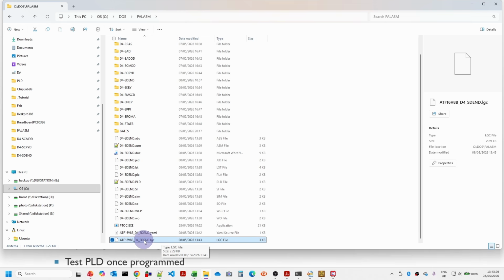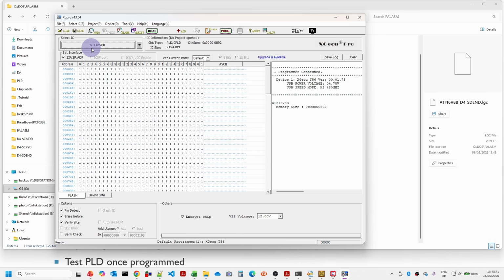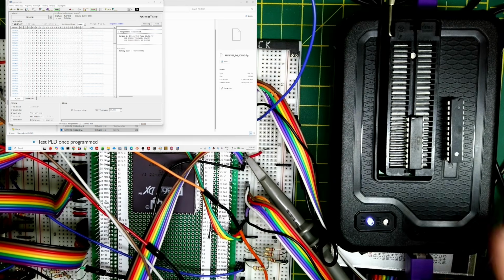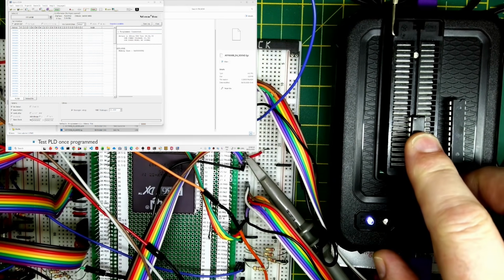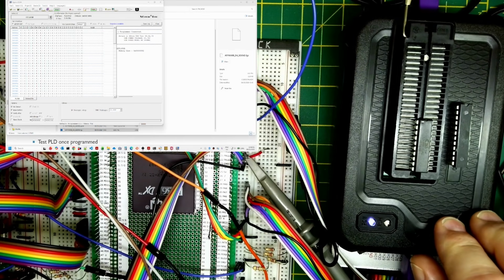So I'm just going to run up XGPro. Now I've got the ATF16V8B already selected. I have actually got a chip in there. You can see this is the T56 programmer. This is the high-end programmer that's been replaced now by the T76, which I covered in some of the earlier videos.